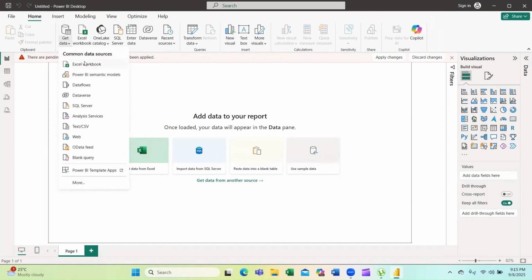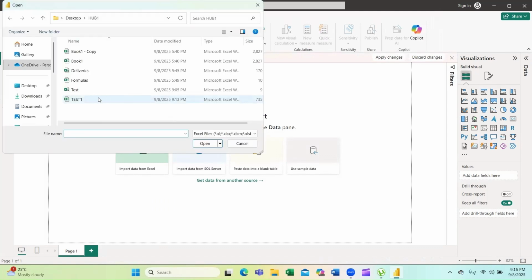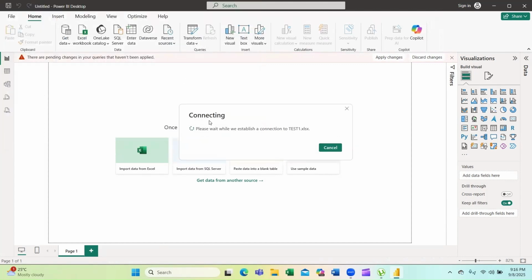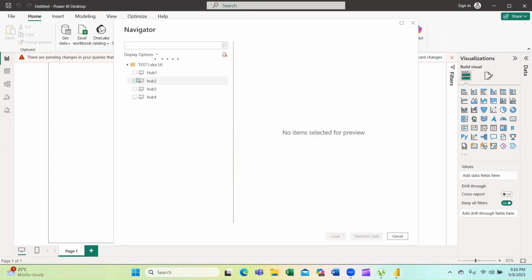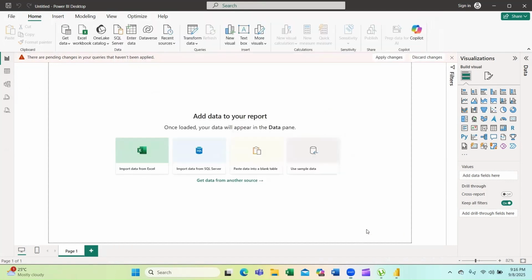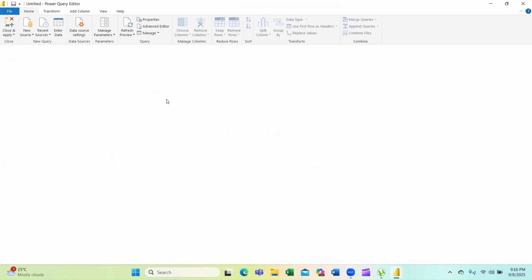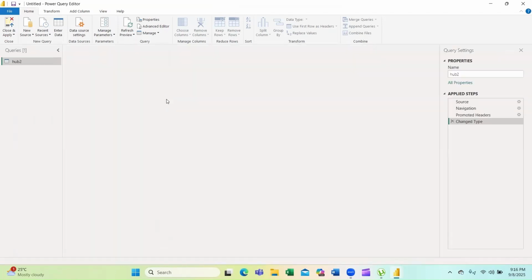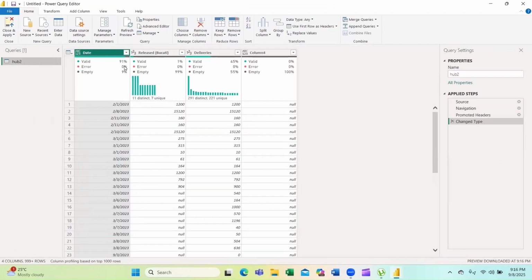Now I'm going to open an Excel workbook, which is pretty heavy. It has a lot of data inside, but I'm going to choose only one sheet. Click Transform data. Okay, let's wait for it to open.